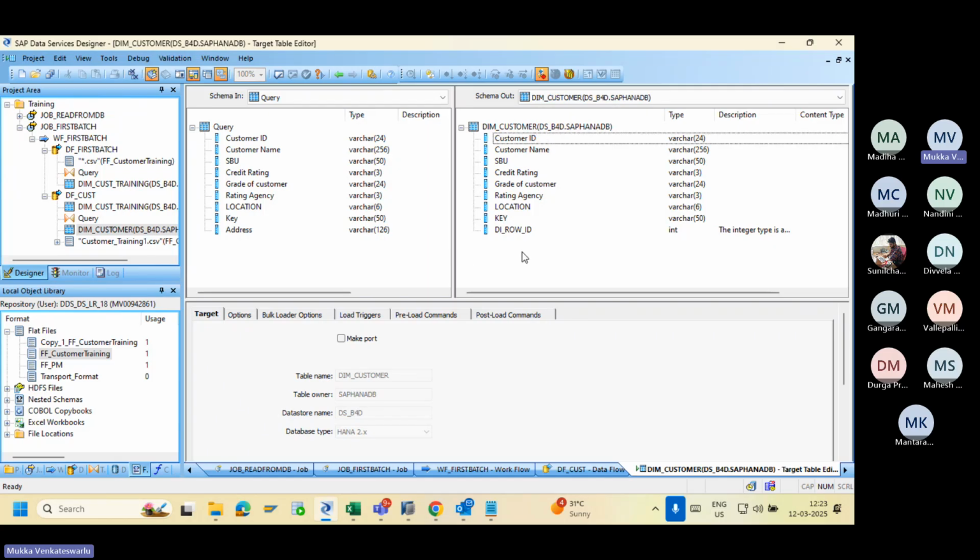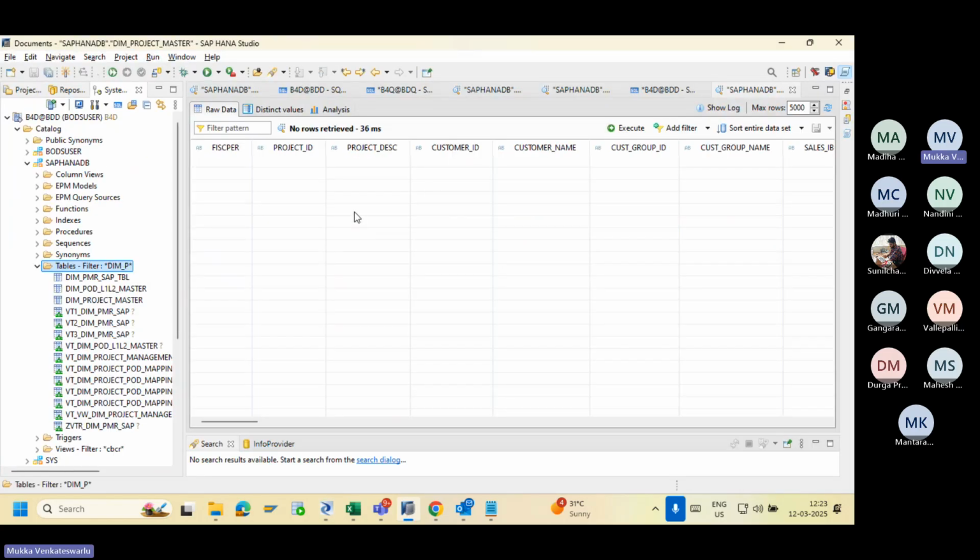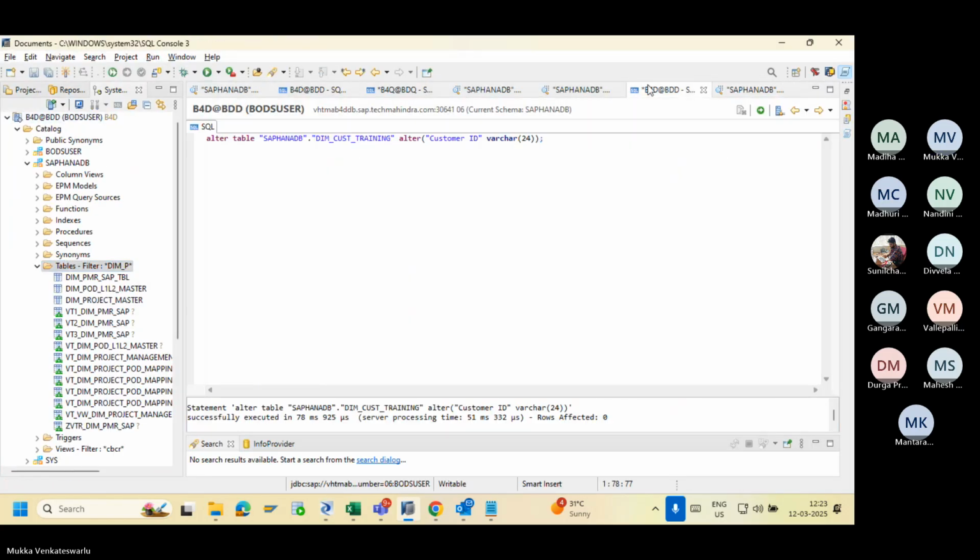In that case, if it is a first load, anyhow we will go with the temporary tables only. If the load happens a second time and any new fields are coming from the source, then definitely you need to add those fields in the target table. Otherwise, it will throw errors. Now come here.